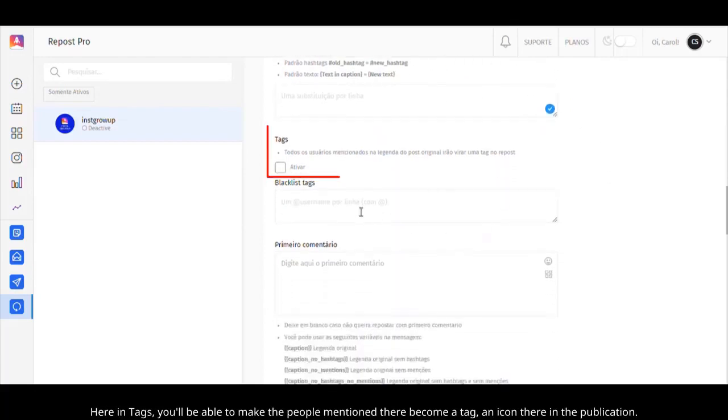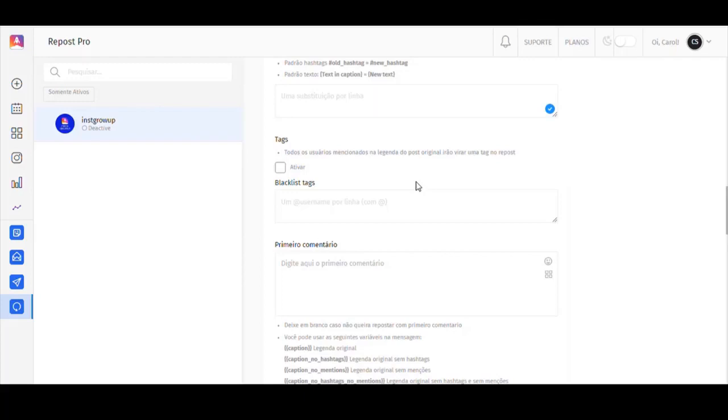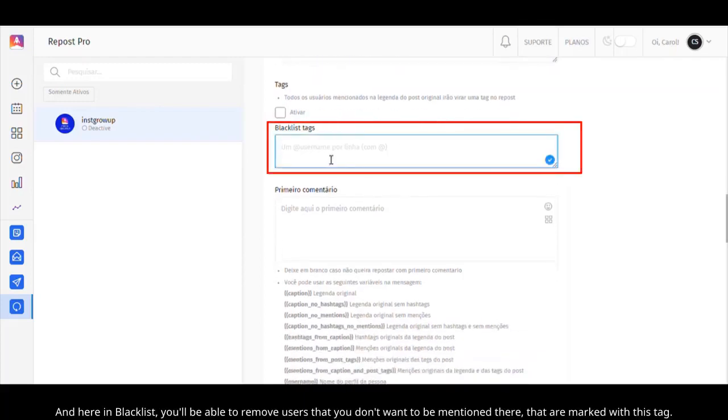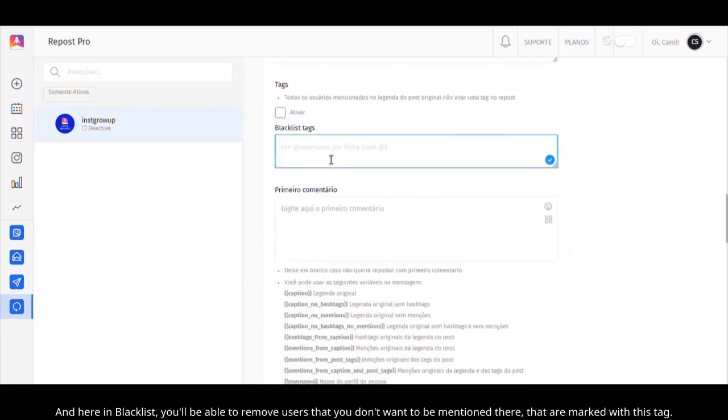Here in Tags, you'll be able to make the people mentioned there become a tag, an icon there in the publication. And here in Blacklist, you'll be able to remove users that you don't want to be mentioned there, that are marked with this tag. So it won't consider certain users that you inserted here in this blacklist.